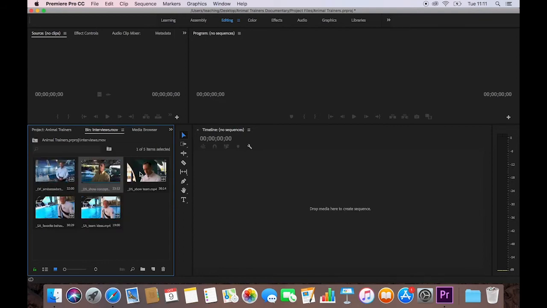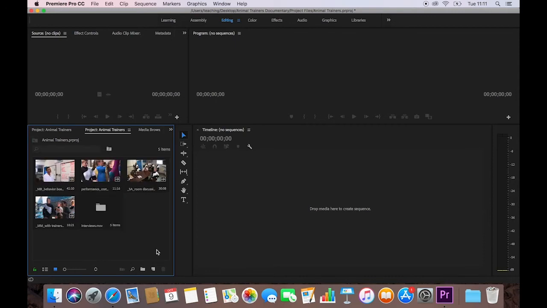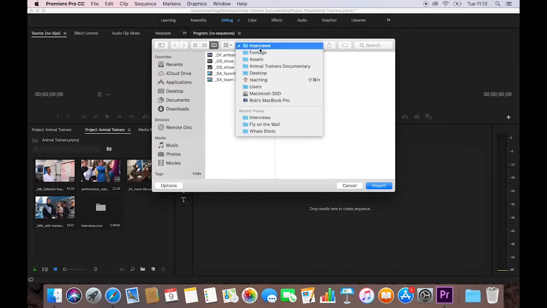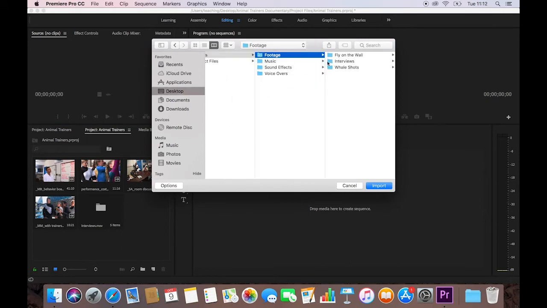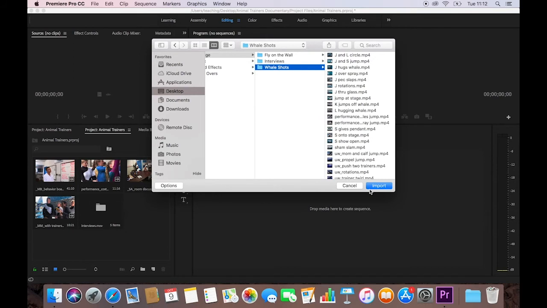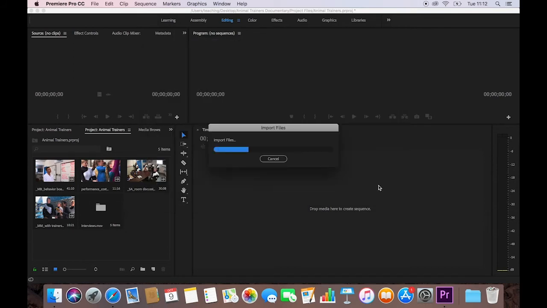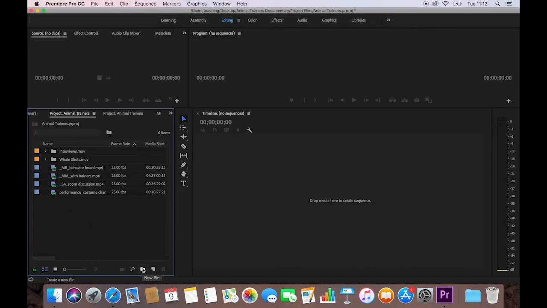When we import our files, we can choose to either use the folder system we have outside of the program or create our own inside the program. To do this, we'll start by importing some more footage to work with. And once that footage has been imported, we'll create a new bin. We'll do that by pushing the new bin icon at the bottom of the project panel and then giving that bin a sensible name. We're going to use Fly on the Wall, and we're going to use this bin to sort some of our footage.